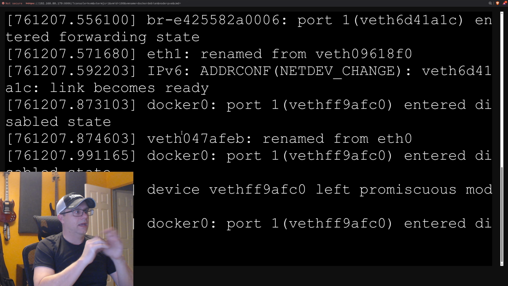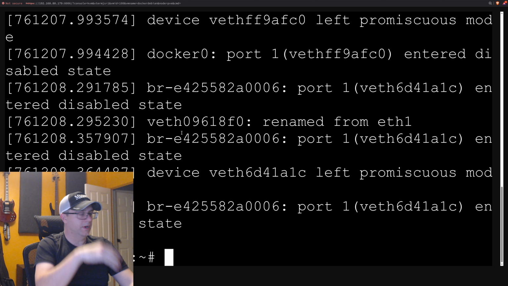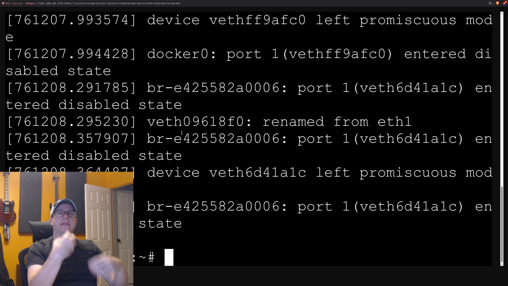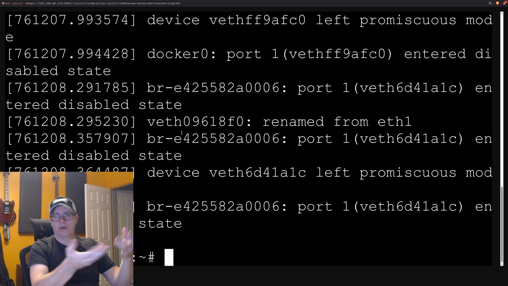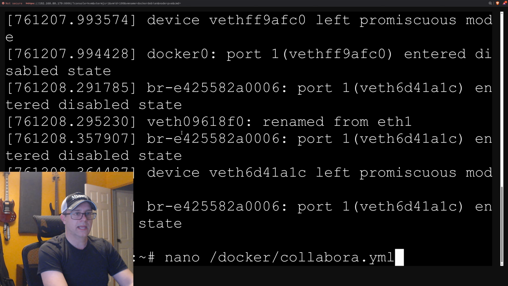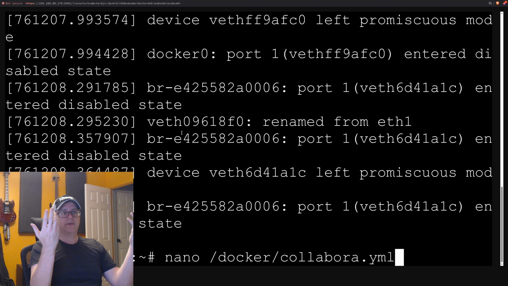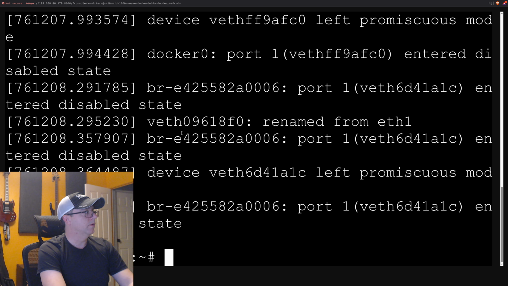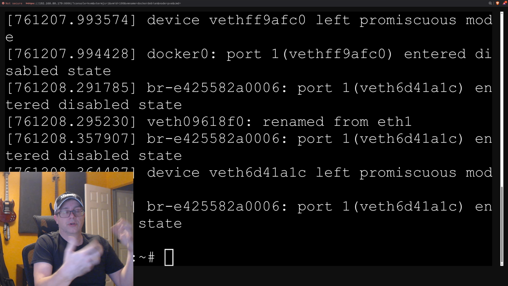Okay, so back out to the console now. Again, assuming that you've built a YAML file, and if you don't know how to do that, basically you would just do nano and then tell it where you want the file to be. So like you might put it in docker/collabora.yml, and then you would be able to open up a file, edit it, and save it, and it would end up in this path. Now, I've already got that file built.